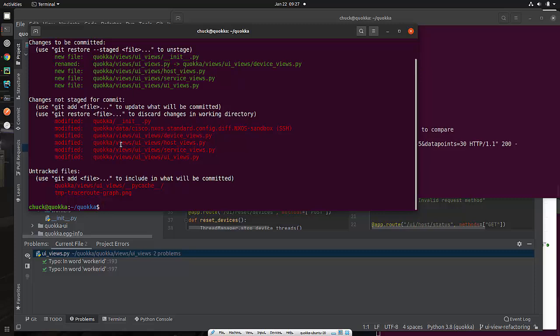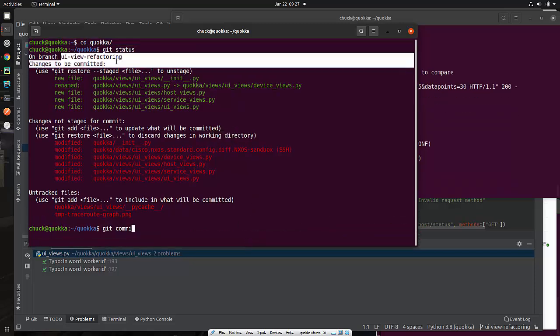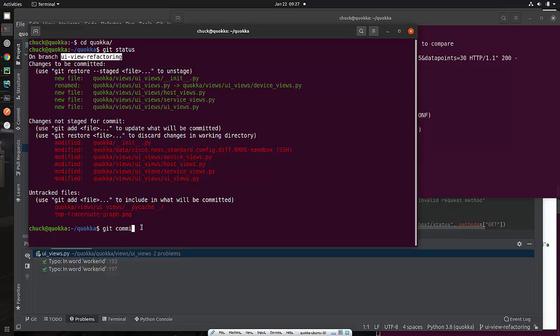It modified a bunch of stuff here, and what I can do is I can say git commit. Let me make this a little bit bigger so you can see it. I'm on a different branch, okay? So I'm on this UI view refactoring. So now what I do when I'm done, and again, I'm going to go over this later on, I'm going to say git commit. I'm going to give it the message moving device host service views.